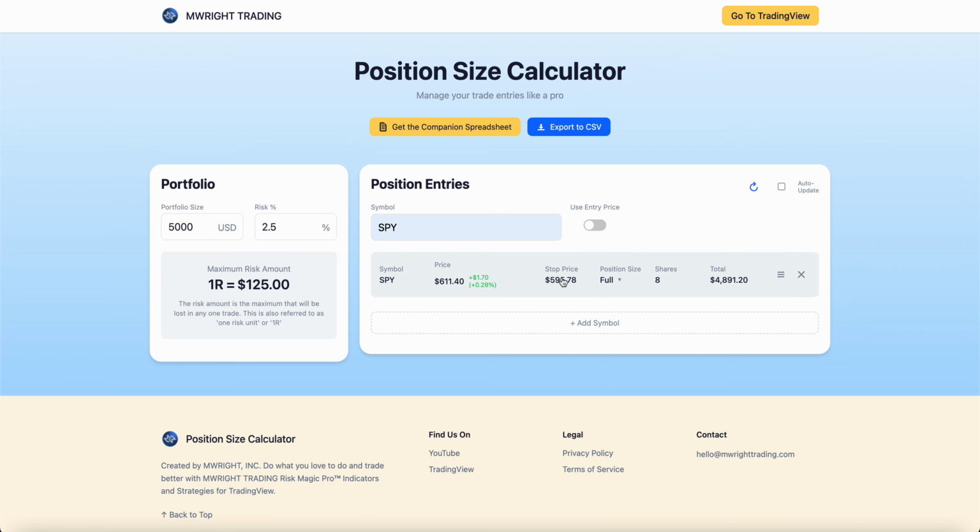The stop price is the price where you want to automatically get out because the stock has dropped further than you would like it to go based on your risk amount. And your portfolio size is basically how much you can buy, or you've purchased, beneath your portfolio amount. So here you can buy 8 shares of SPY, and that will give you a stop price of $595.78.